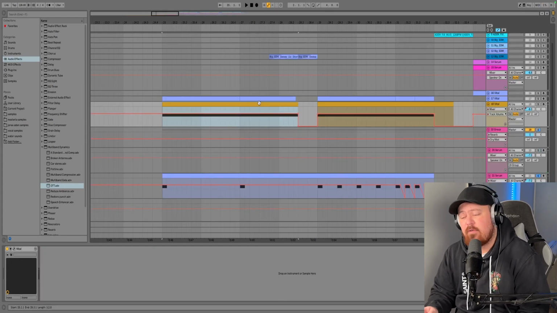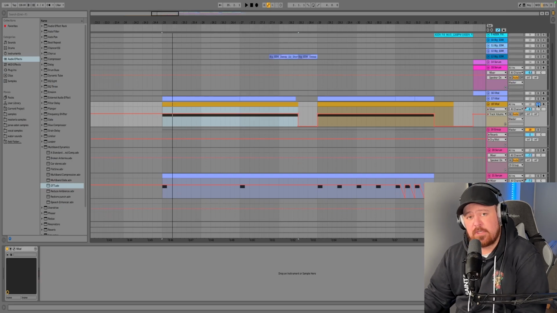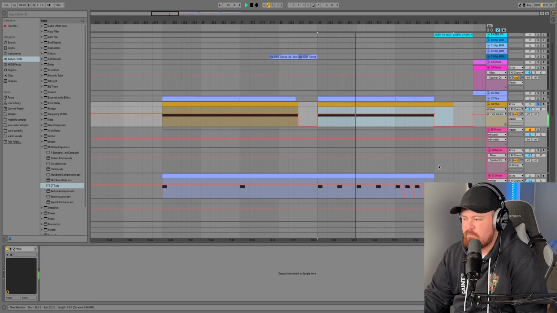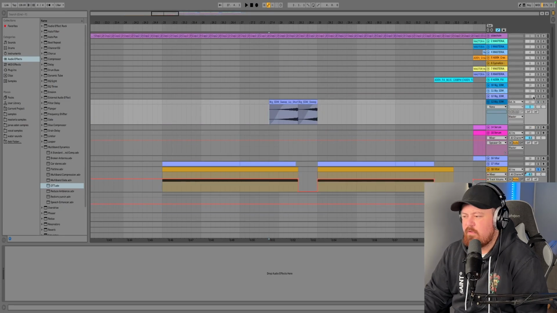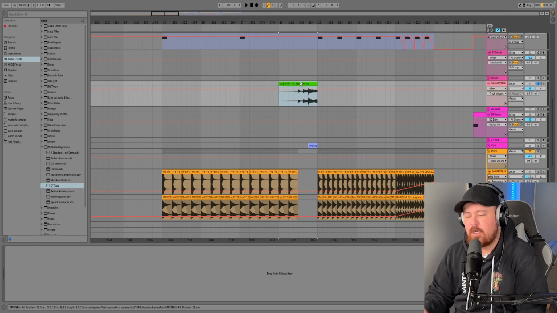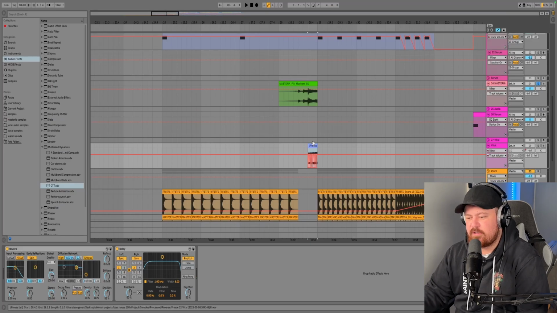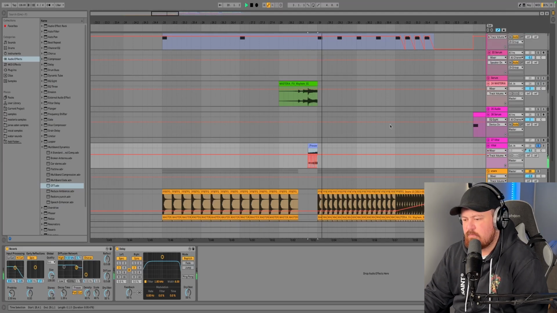Then next we've got another down riser and another up riser. So first we go down. And then we go up. And we've got some more little short white noise effects. We've got a snare fill right in the middle of the build-up. And just this little reverb reverse thing.